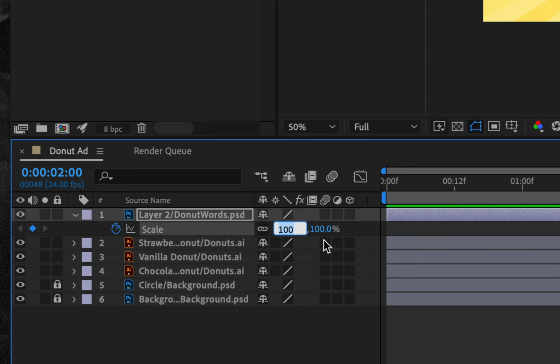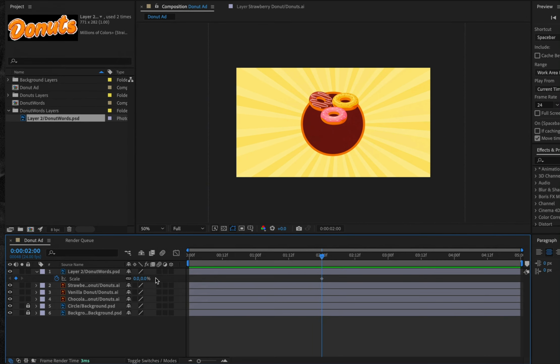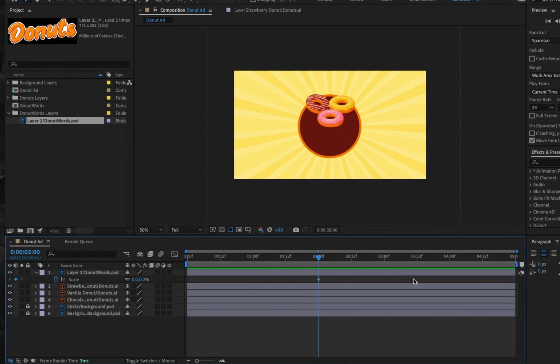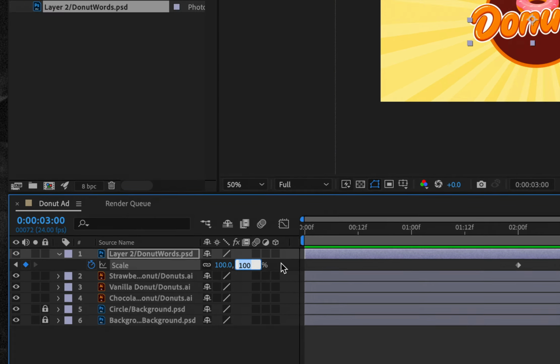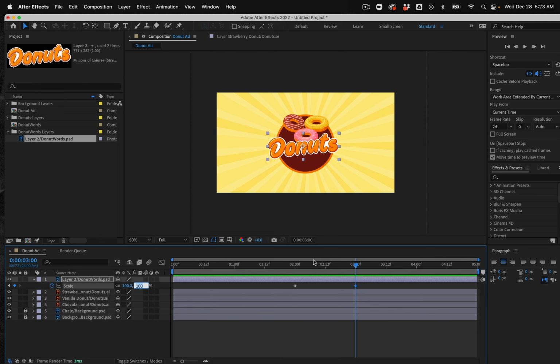So choosing the size, set 0 for one, and because they're linked together, it'll automatically set the other one to be equal to it as well. This has scaled it down to 0%. Let's move our playhead over to the 3-second mark, and then again in the scale, set that to be 100%. They'll automatically be 100% as well for both of them. When we go to test this, they'll fly in. You can see the donuts will now animate in the size of scale.